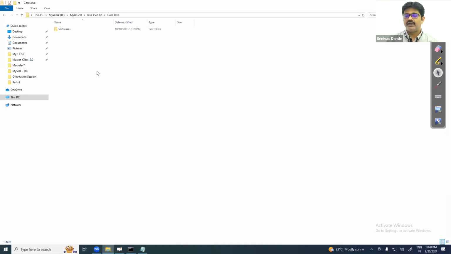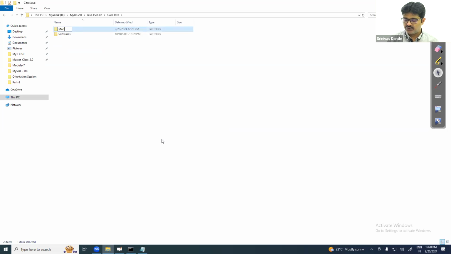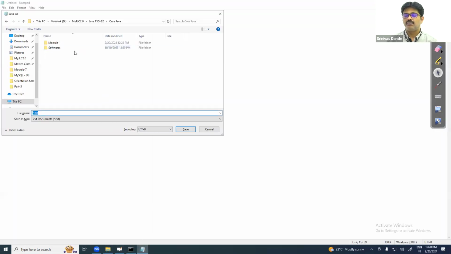Better, I'll keep a folder called module 1 here because we do so many programs. Module 1. This belongs to module 1. So better to go to module 1 also. Save under module 1. Save as hello.java.